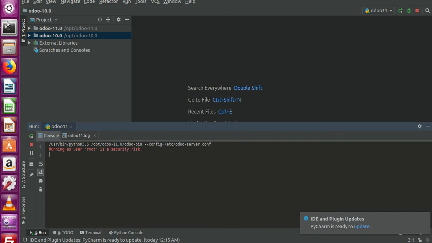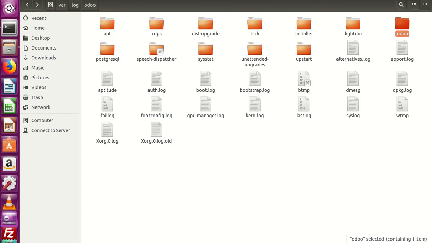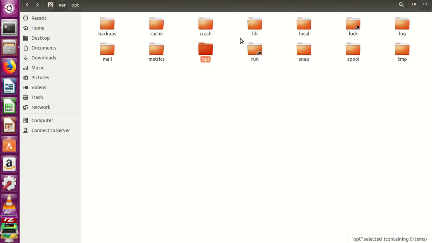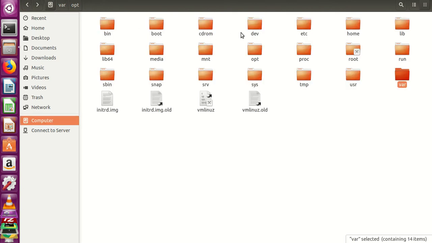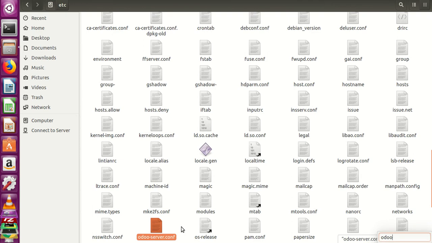Okay, so if I open my config file, suppose, I'll show you what is in the config file. So basically guys, many developers prefer to put the config file in etc and the log file in var. So just make sure it should be here. It's not necessary, but it's a good habit to put the config file in the etc folder. Okay, so I'll search Odoo server config. Let's see what is written in the Odoo server config.